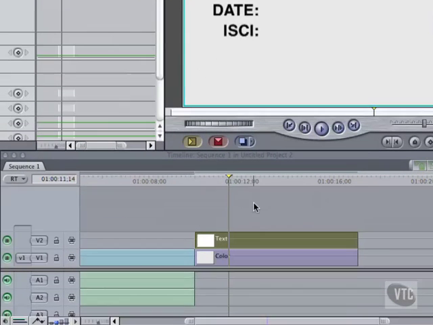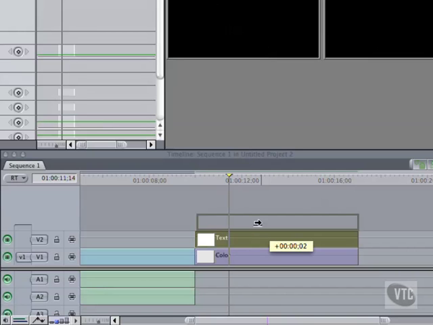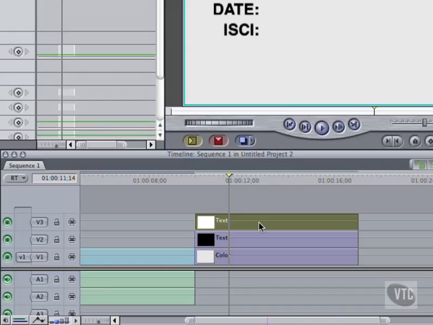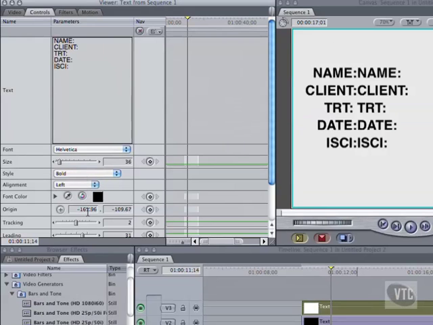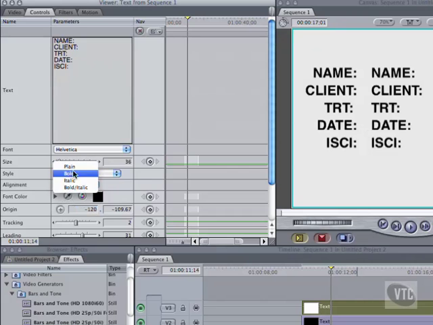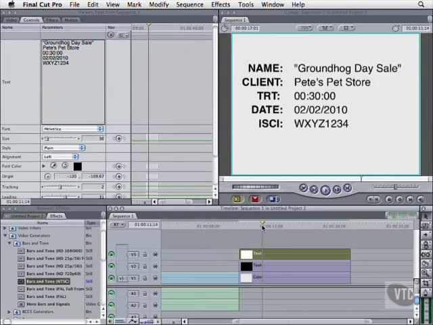Now, in the timeline, Option drag the text clip to make a copy on the next track, and make sure to let go of the Option key before releasing the mouse. Double-click the top layer and change the alignment to left. Now add about 40 pixels to the value of the origin parameter. Change it from bold to plain, and enter your information in the text field. ISCI stands for Industry Standard Commercial Identifier, 4 letters to identify the client, and 4 numbers to uniquely identify the spot.